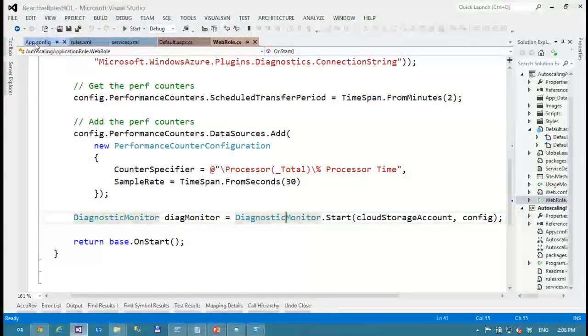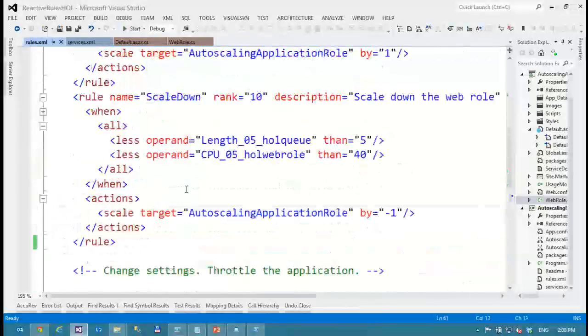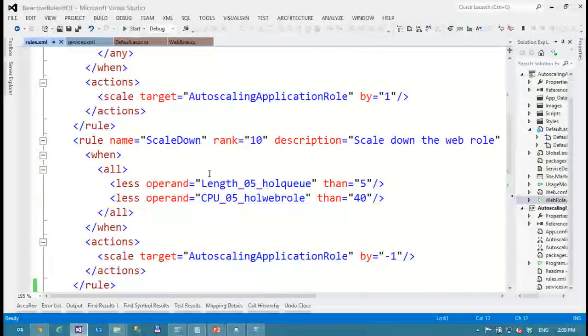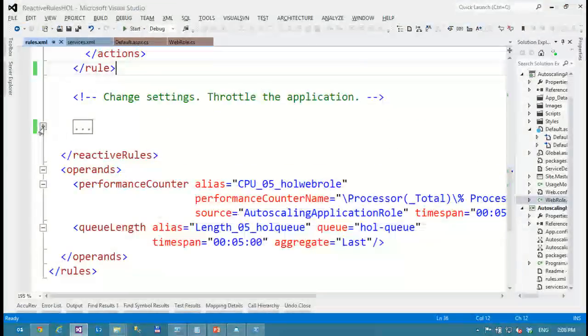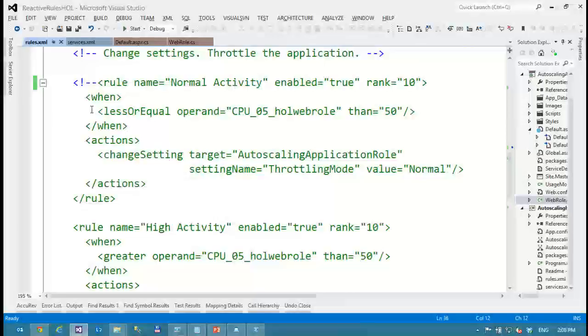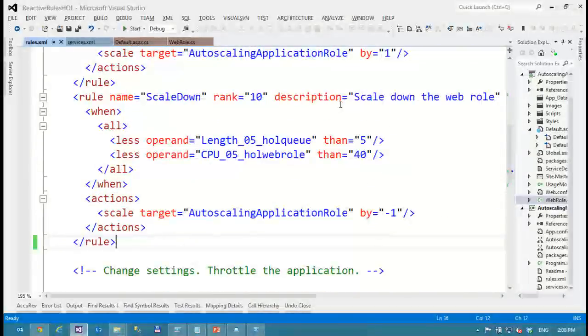Okay, now going back to the rules XML file, because I want to show you some different features, like being able to also scale up. I only scaled down from here. And also be able to do a different thing called throttling. This is going to be my second part of the demo, actually. So first of all, I want to scale up.